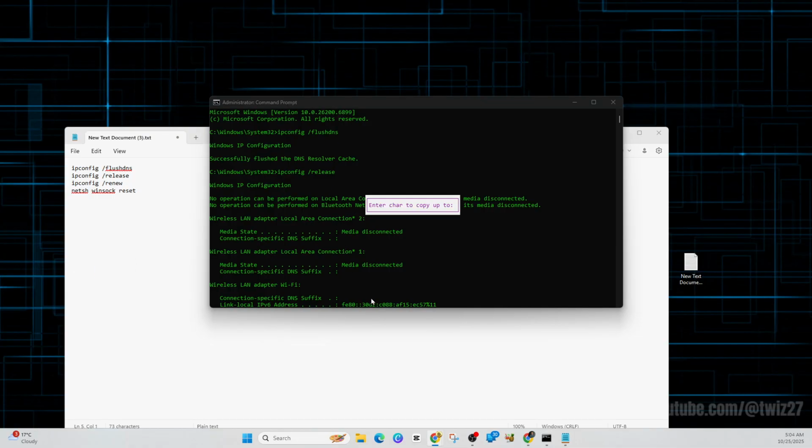Running these commands basically clears old DNS and IP data. It also forces Windows to rebuild a fresh, clean network configuration. It also fixes hidden packet loss and routing errors. It's kind of like doing a factory reset for your internet connection without touching your router.